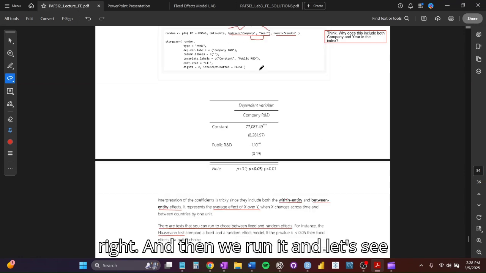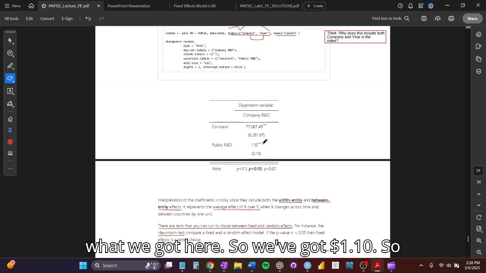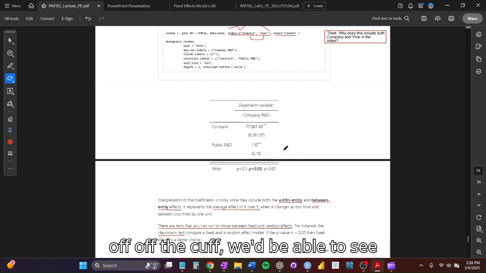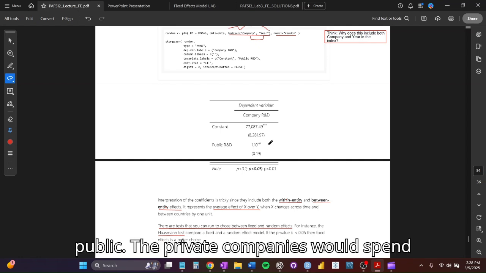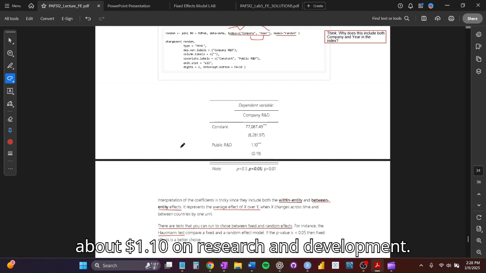Okay. All right, and then we run it, and let's see what we got here. So we've got 1.10. So off the cuff, we'd be able to see that for every dollar invested by the public, the private companies would spend about $1.10 on research and development.